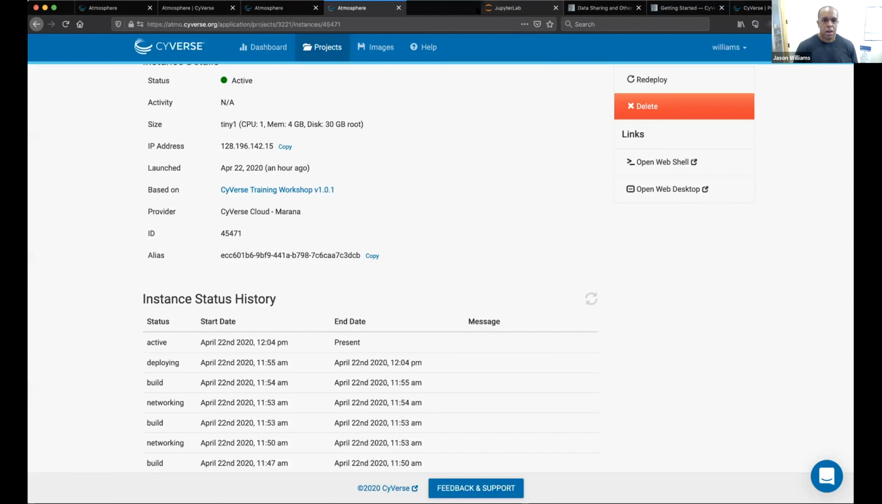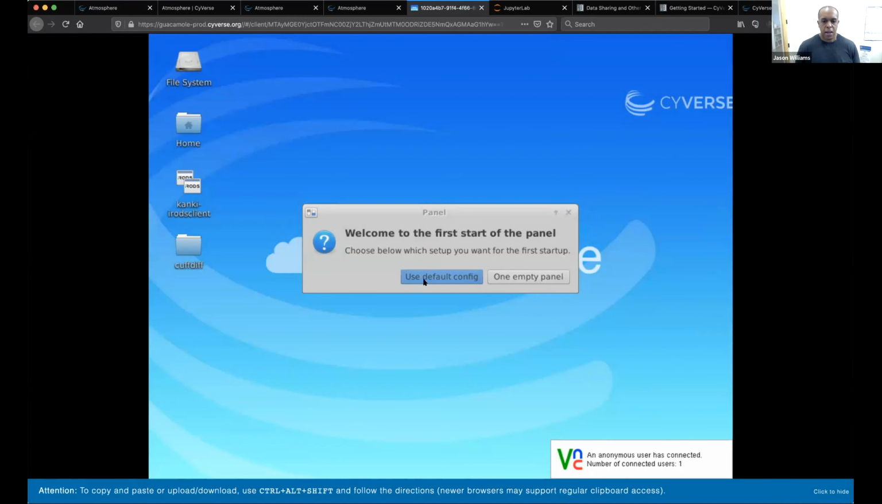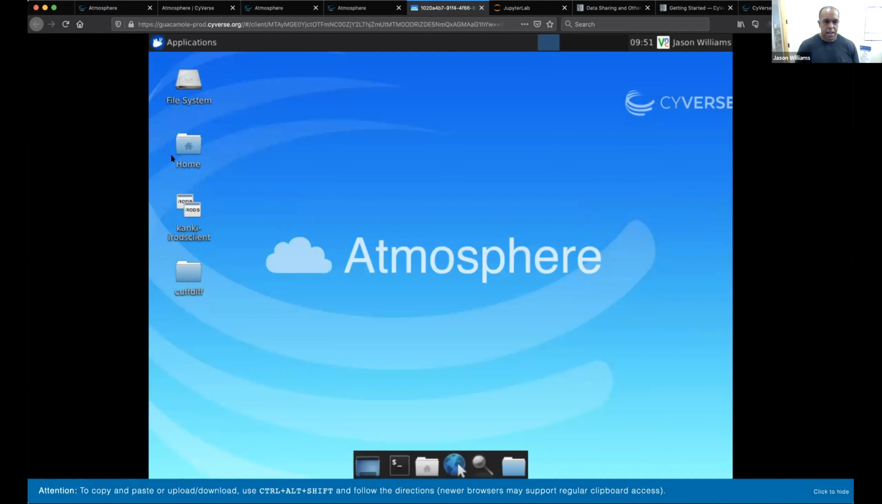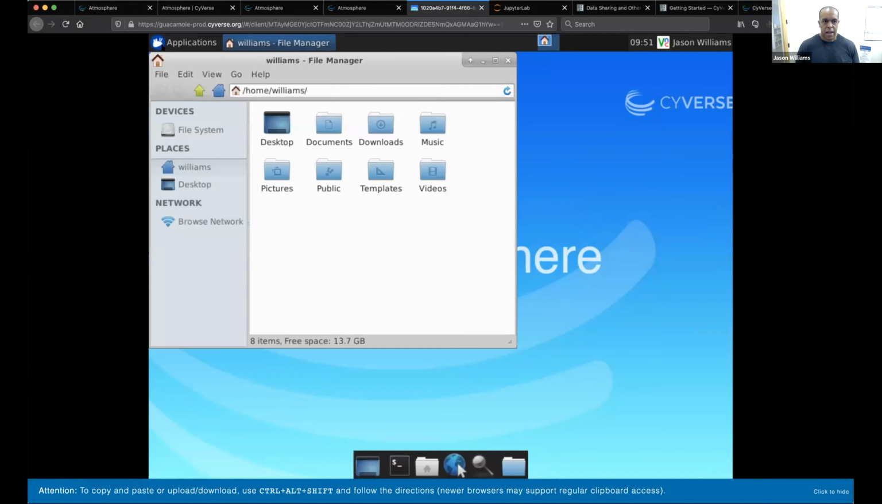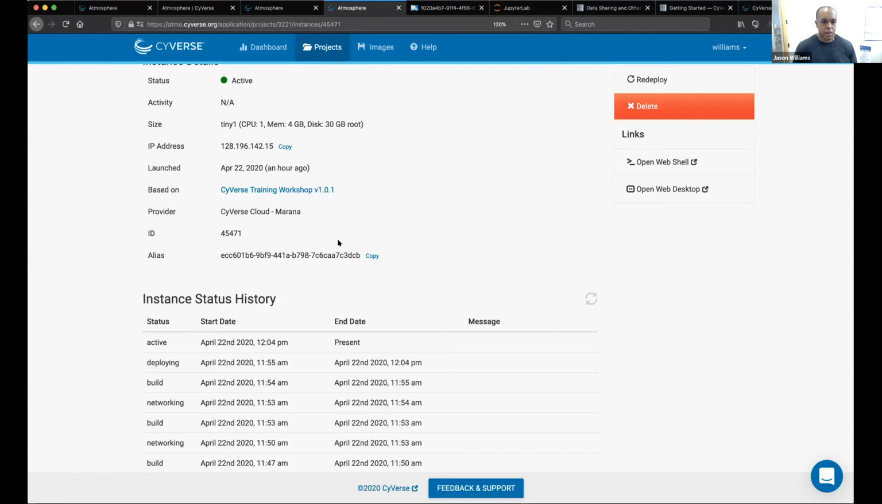That's one way. This one, I believe, has a desktop, so I can go ahead and click on desktop. And I can go ahead and use this. I can see that there are folders. I could do anything that I would normally do on a computer with a desktop. This didn't exist a few minutes ago before I launched it, but now it's ready for me to use. Other ways I could connect to it, I could copy that IP address.